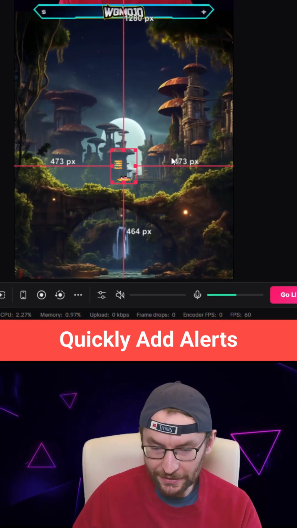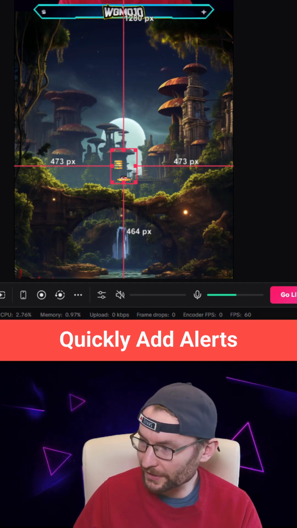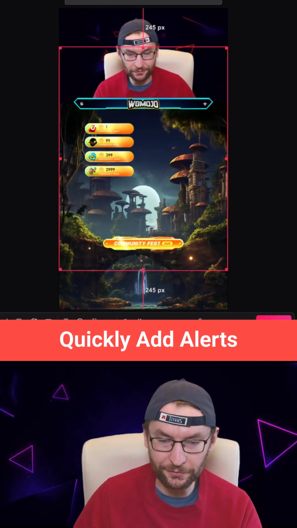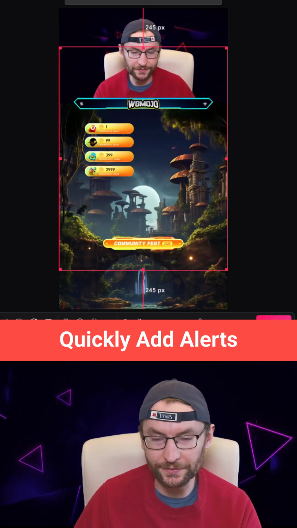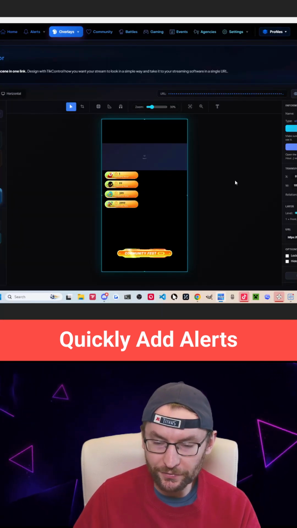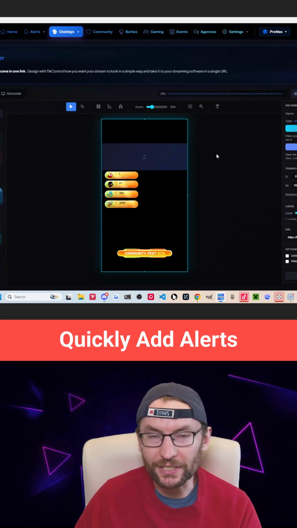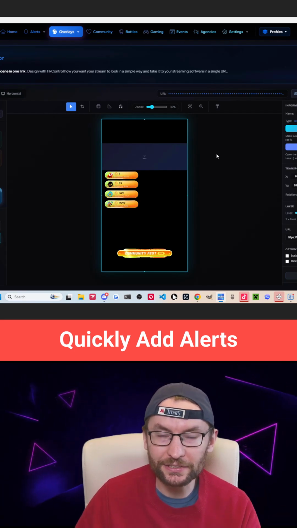Live Studio being Live Studio adds it wrong, so you click on it, you look for this button here which says Fit to Screen, and you can see it's now fit perfectly centered on my screen. And that's pretty much it for the paid method. You've now got all your alerts added. Of course, there are test buttons if you head to each individual alert inside TikControl.